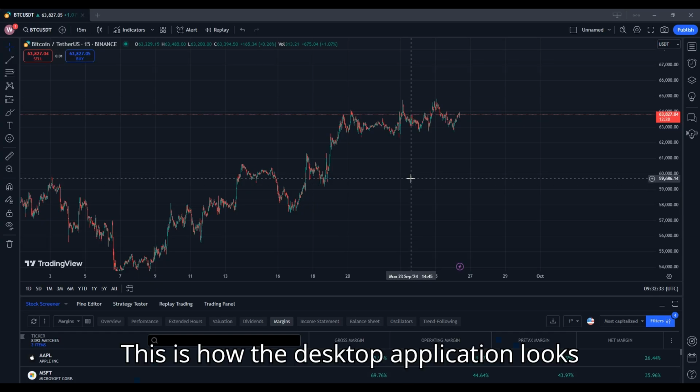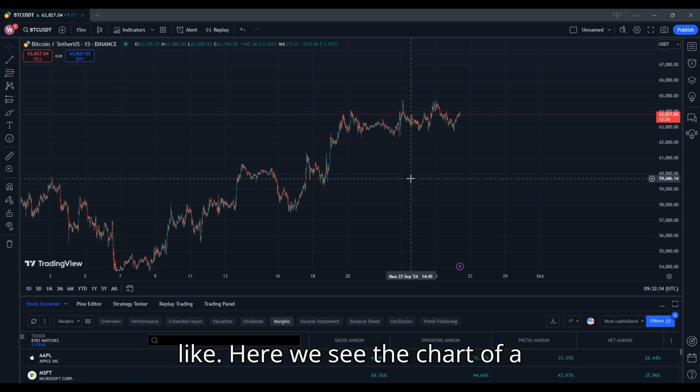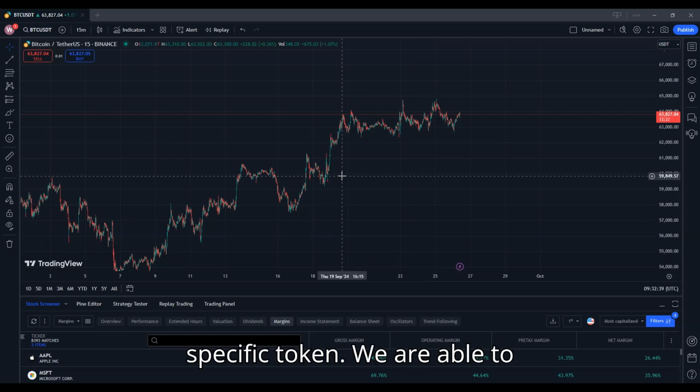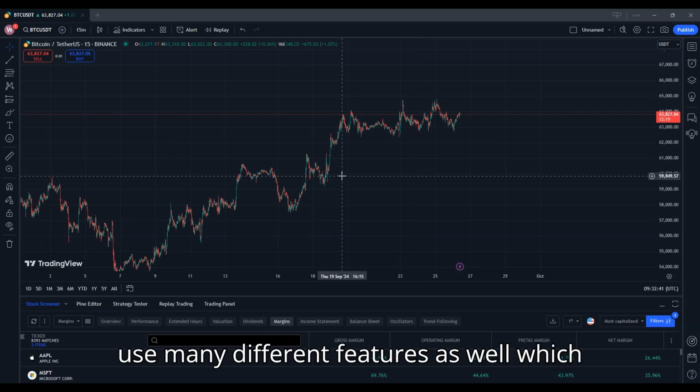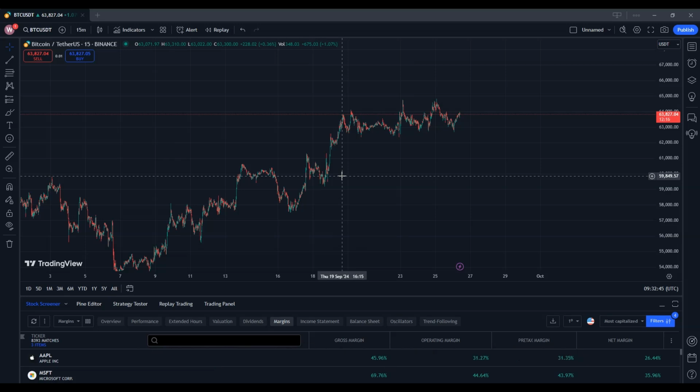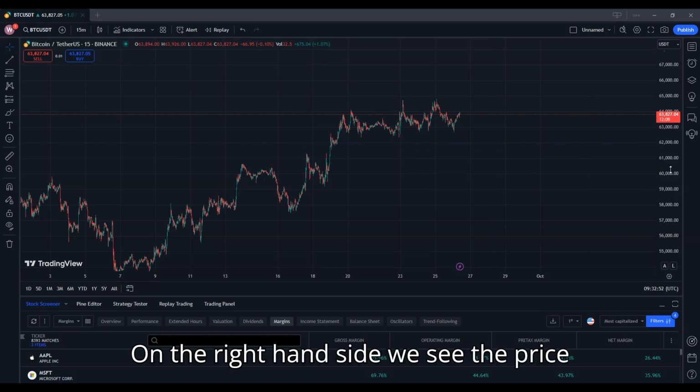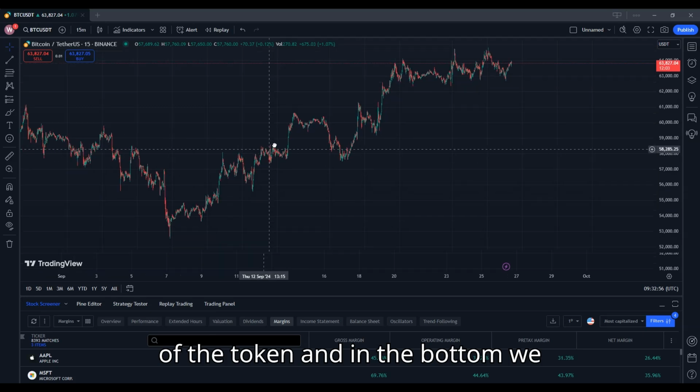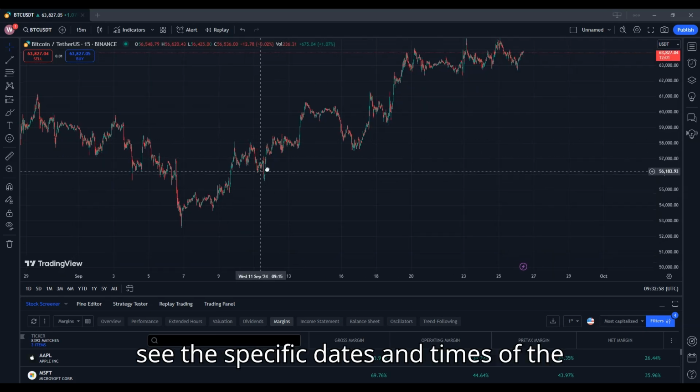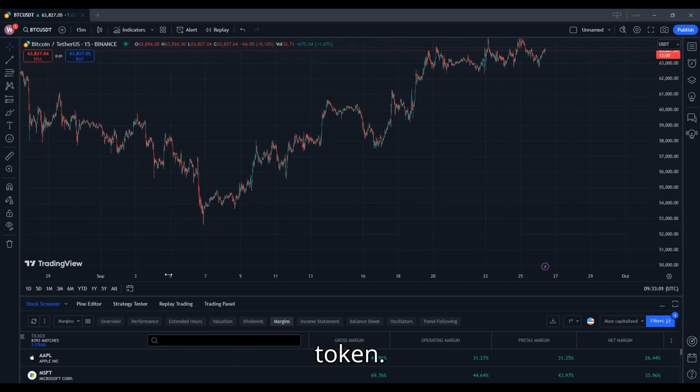This is how the desktop application looks. Here we see the chart of a specific token. We are able to use many different features as well, which I will show you. On the right-hand side, we see the price of the token. And at the bottom, we see the specific dates and times of the token.